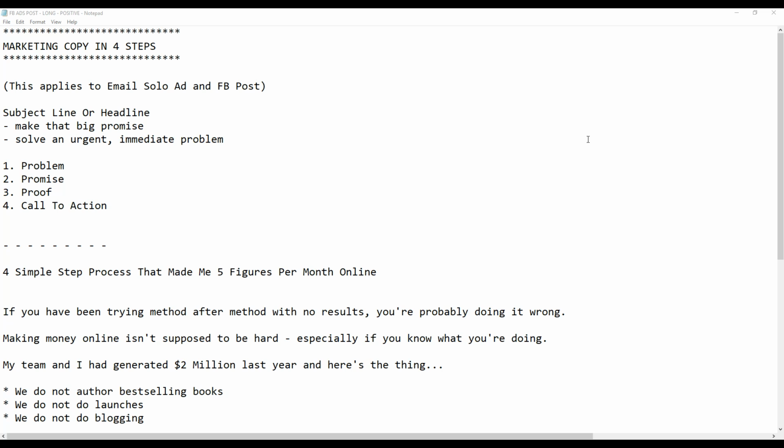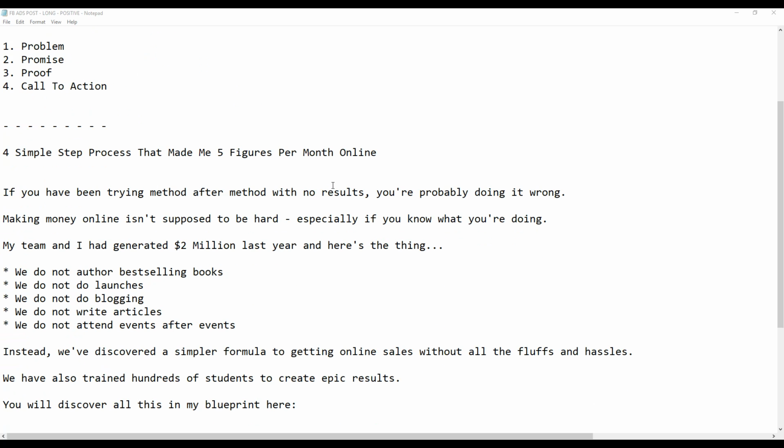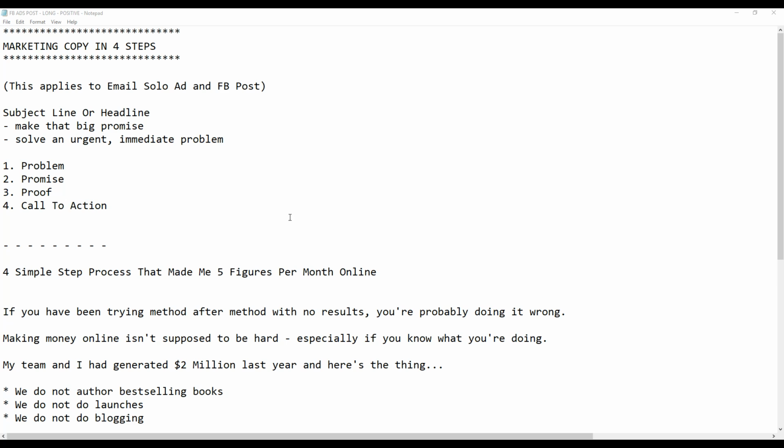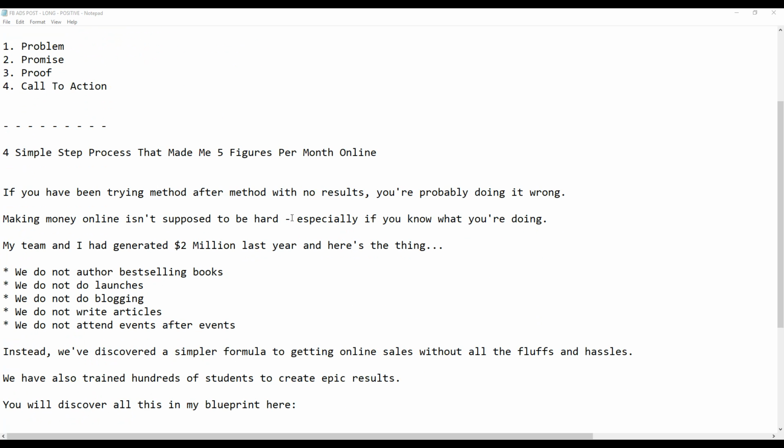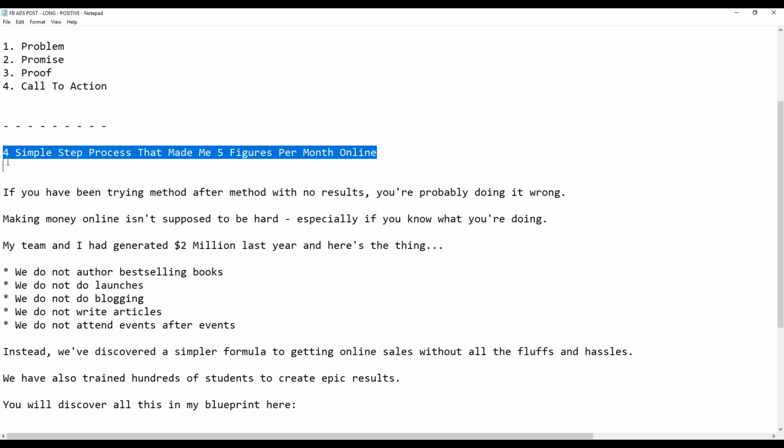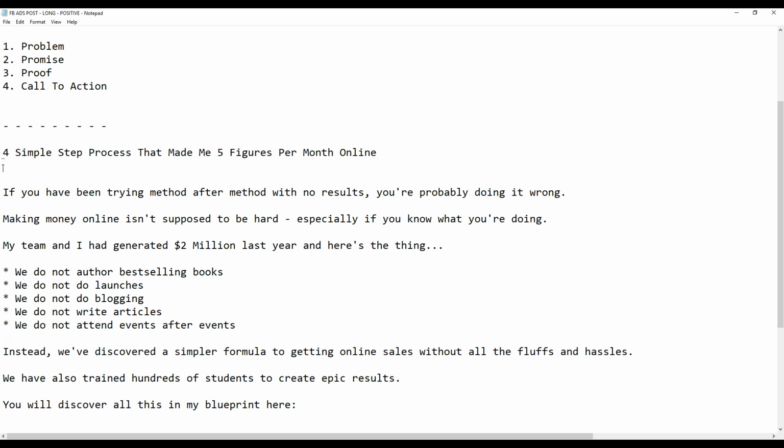page. So right here is an example of a marketing copy that you can use in a solo ad or a Facebook post. So very quickly, this is originally from one of the real life actually used copy, but I had changed a few words here and there so that you don't see the name and you still get the idea.